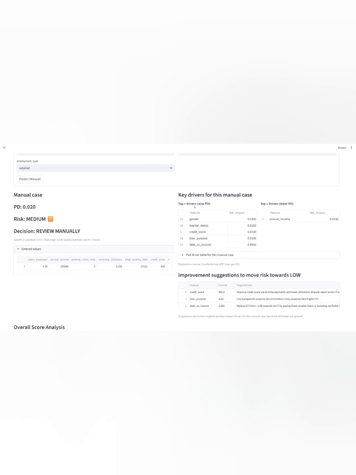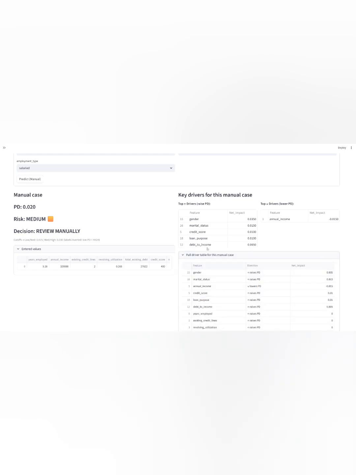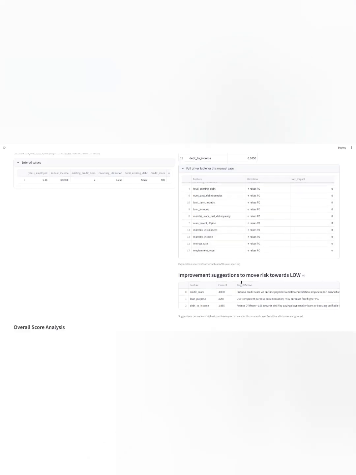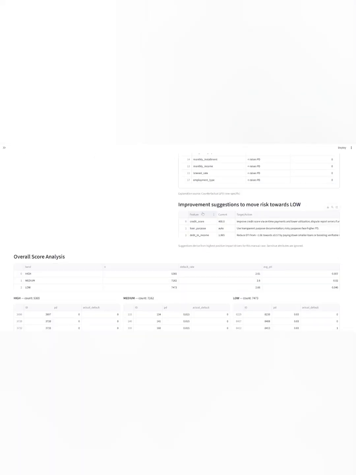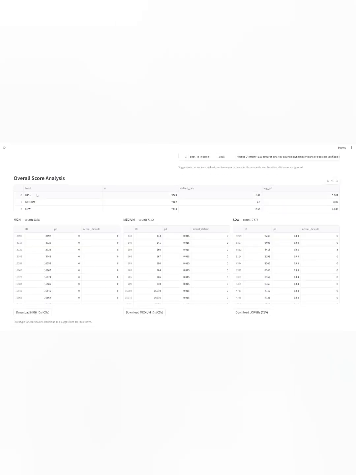We can also see the key driver factors that are influencing the decision, and by clicking on the full driver table, we can view all the factors that are influencing the decision for this manual analysis. This table will provide a clear understanding of how each variable impacts the overall credit risk. It also provides suggestions to reduce the customer risk to a lower level.